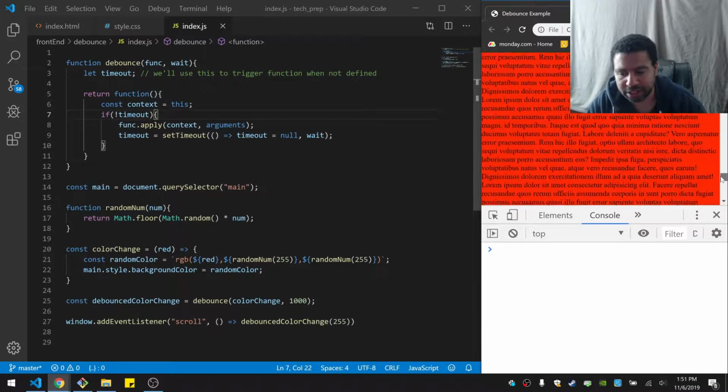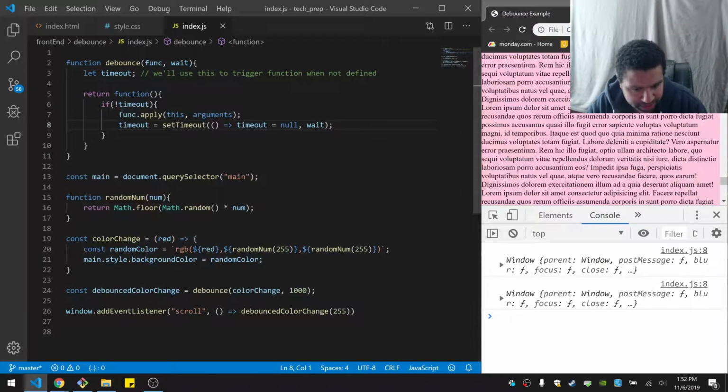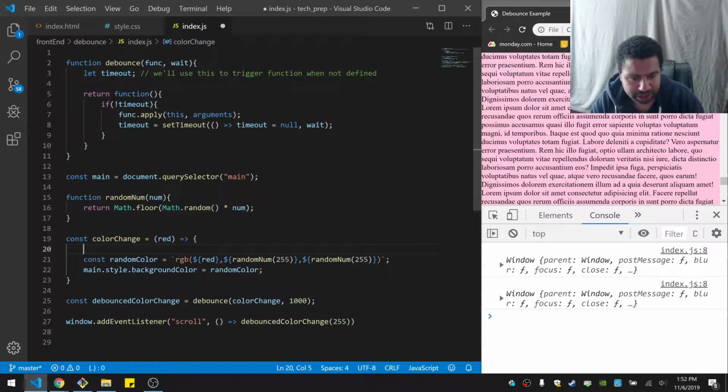So my reds should be mostly red looking, I think. So let me see if I got my color properly. Change color.